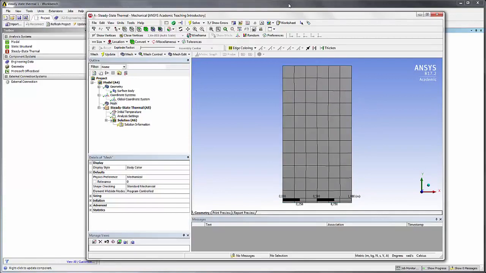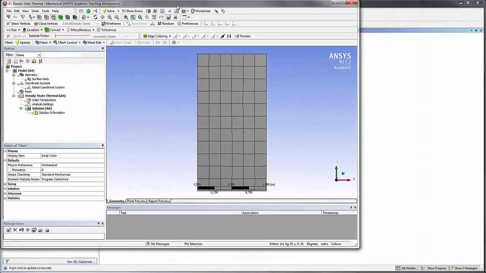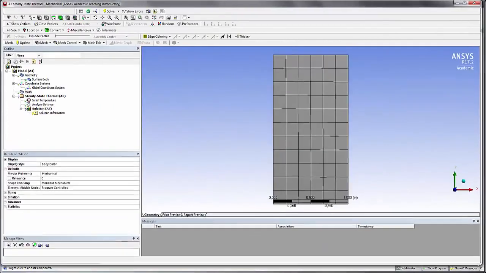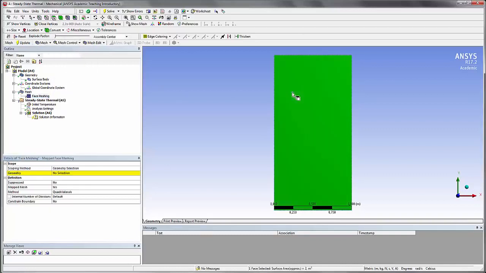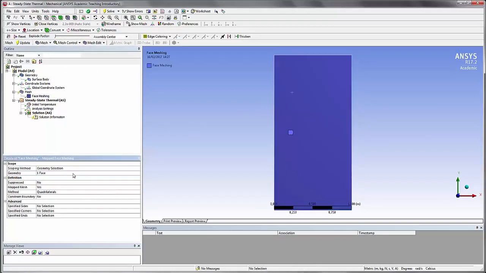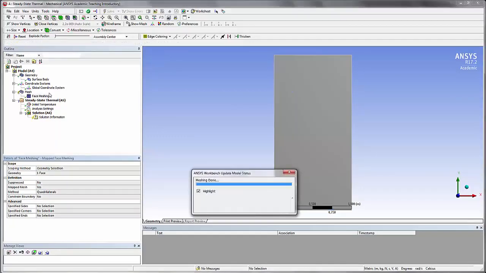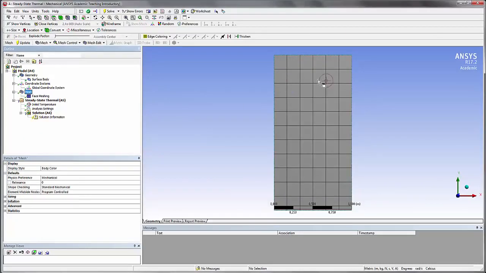I don't know what the cause is, but the display is a bit off, let me make it bigger on the screen, it would be better. So you see that it's not straight, or it's a bit strange. So in order to do it right, we have to do a face meshing. So we have to set up the face meshing, select the surface, apply, and once you have done that, update, and you see now it's much better.